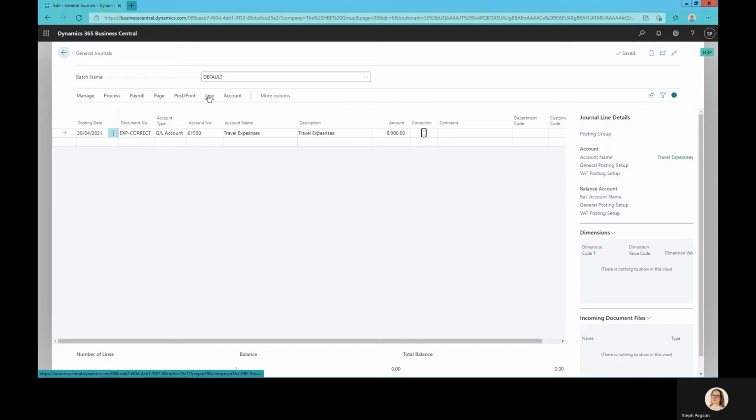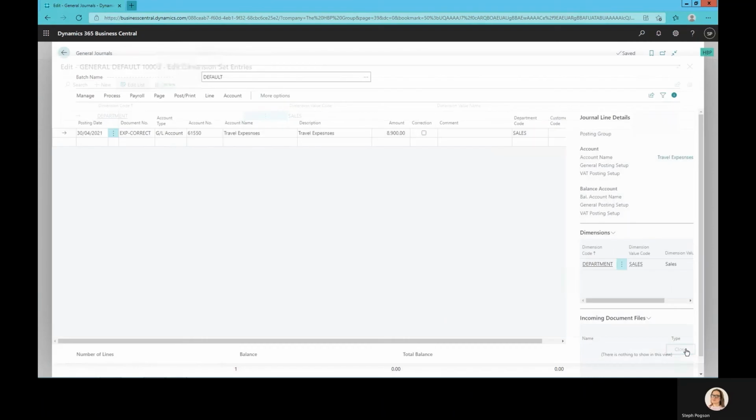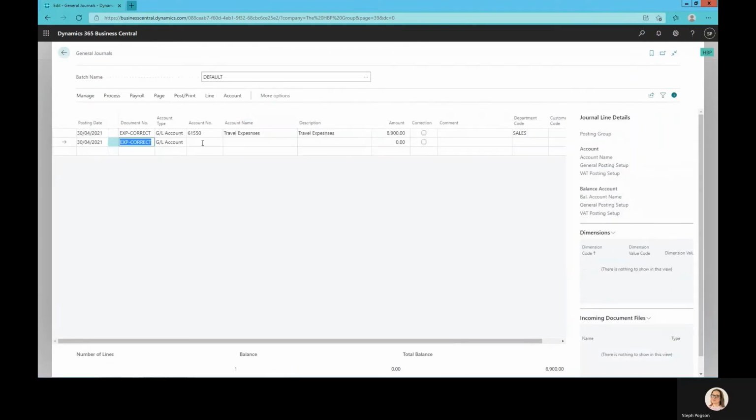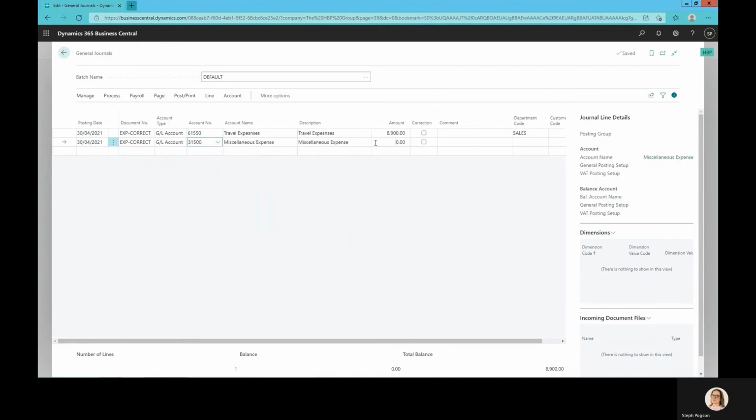Dimensions allow me to analyse transactions further. In this case, I only need to tag a department, but I could be tagging a customer group, a type of product, a revenue stream. However I slice and analyse my data, dimensions are really powerful to allow me to fully analyse information, either on records or on transactions within Business Central.